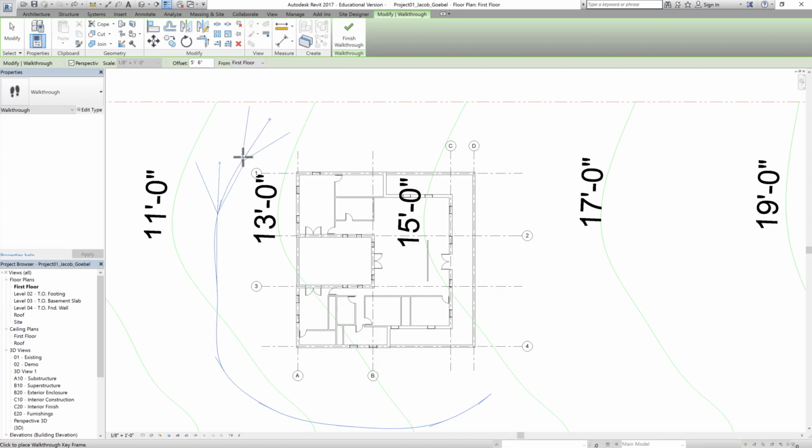And what it is doing is creating those keyframes. It is taking kind of a picture from that particular spot where I'm walking, and ultimately it's going to take all these keyframes and combine them in an animation. That's what it is. So let's walk inside the building.